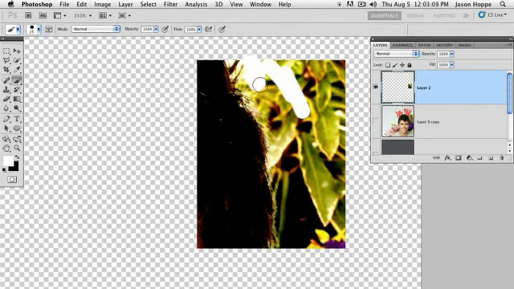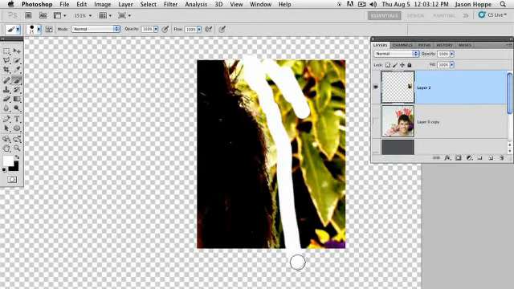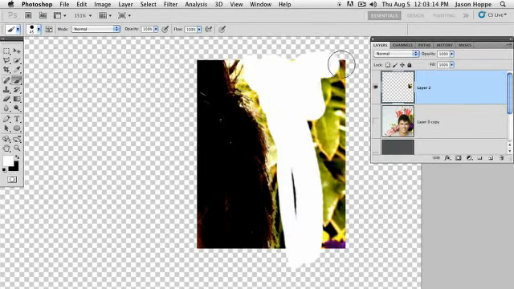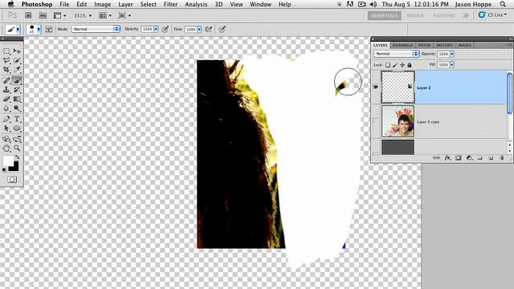Paint with white all along here to kind of clean up that edge. Because I don't need any of this, all I'm doing is using this for a selection, really. Get rid of that and try to get as clean of a selection edge as I possibly can.